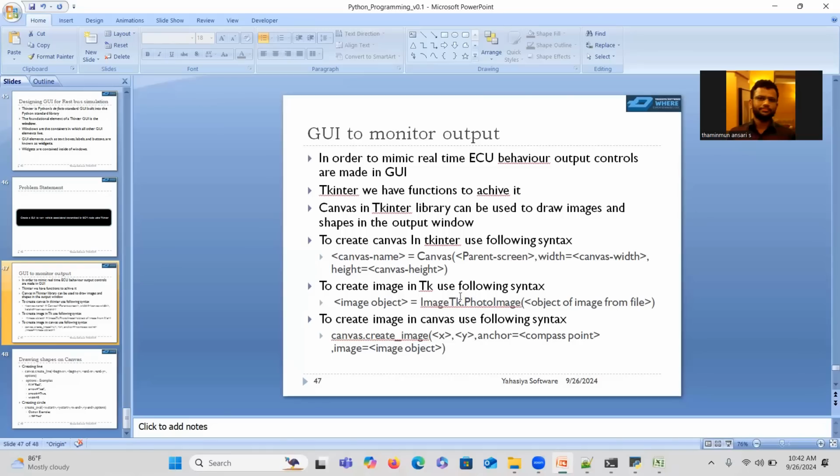After creating the frame, we have to bring the necessary images to the frame. For that, Tkinter has functions like ImageTk.PhotoImage. This function will fetch an image from the hard disk of the computer and convert it into an image object. ImageTk.PhotoImage is the function name, and you pass the relative or absolute path of your image file.